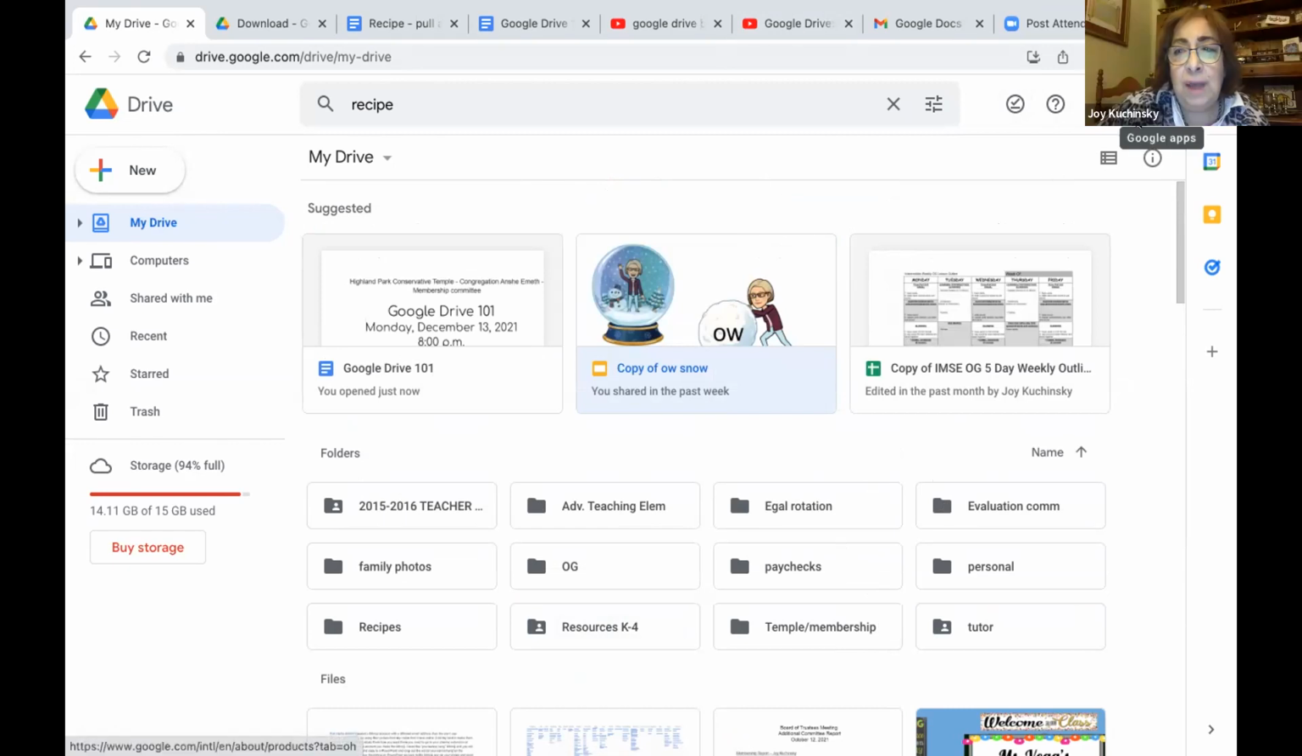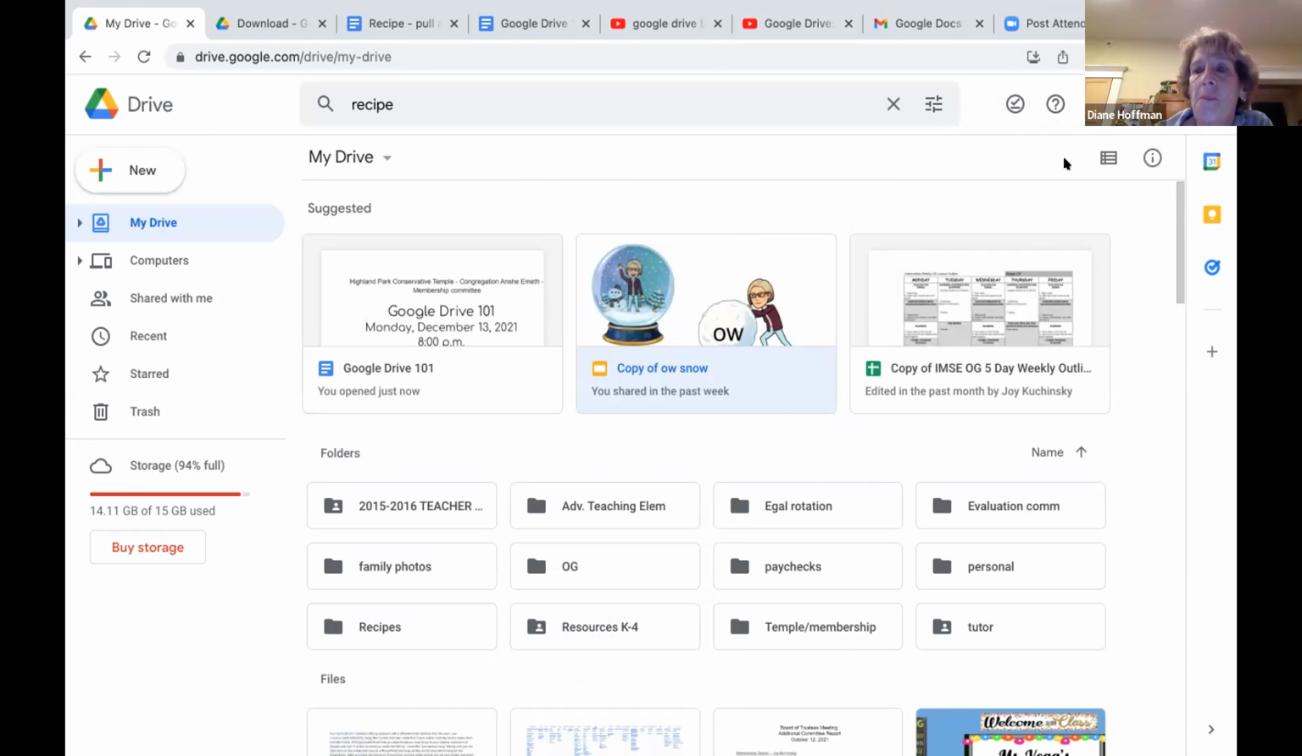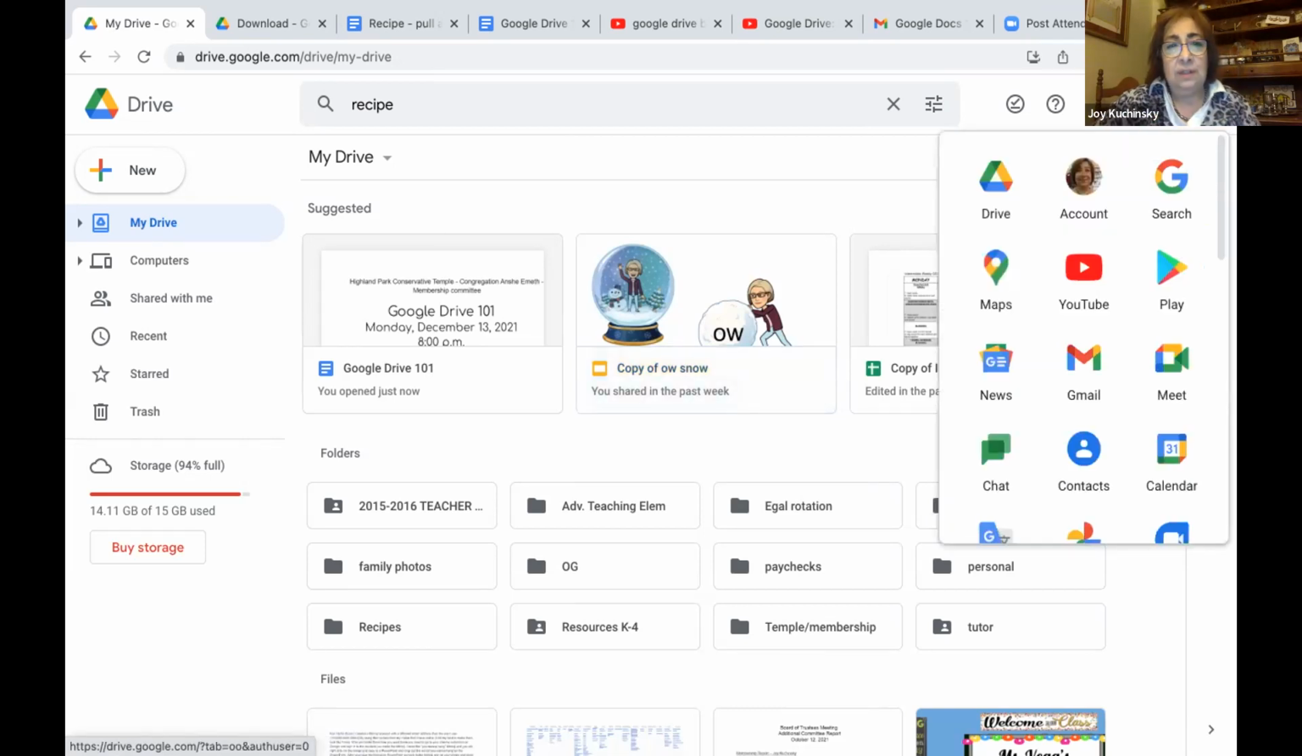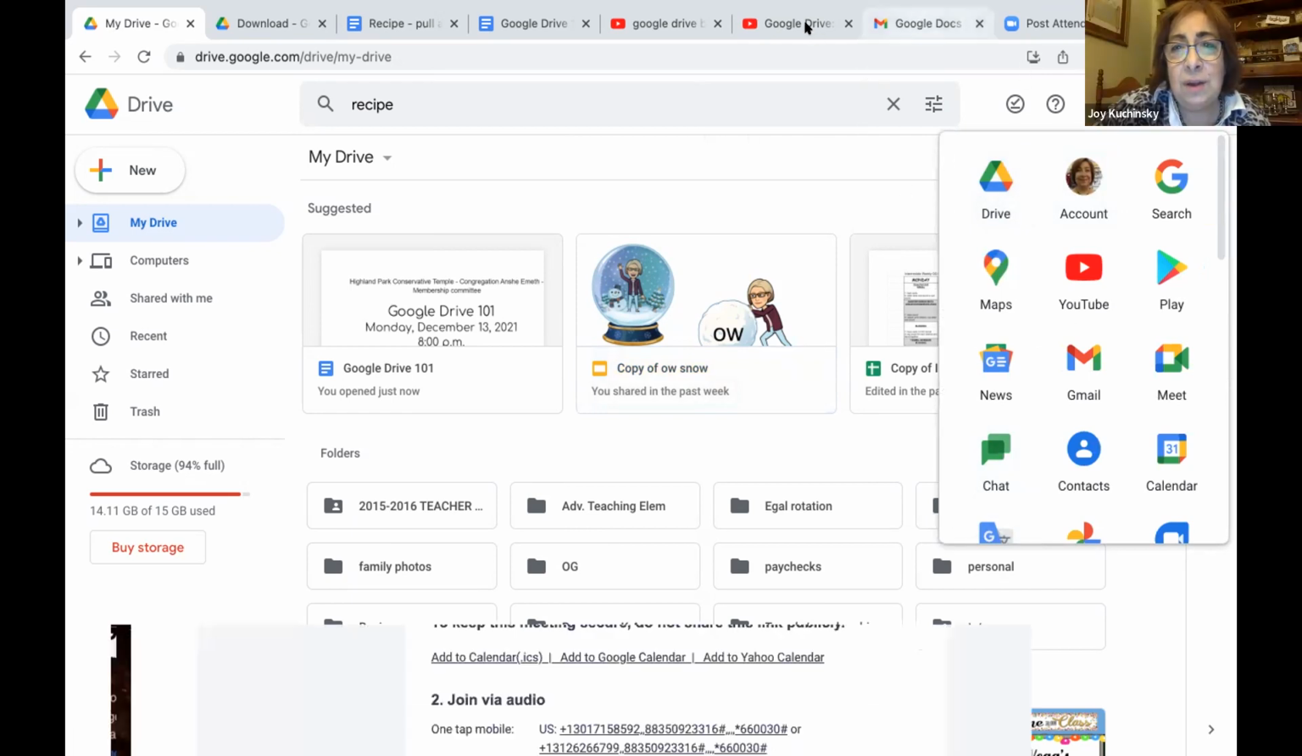Okay, but on the top right, do you have nine dots, like a three by three? Yes, I do. Okay, so hit the nine dots. It's called the waffle. Then there's one that looks like a triangle and it says the word drive underneath it. All right, that's where you want to go. Thank you. You're welcome, of course.